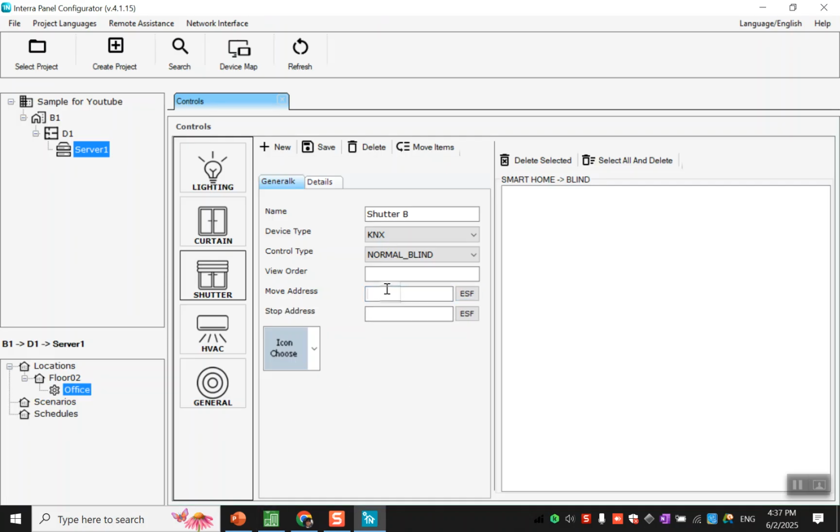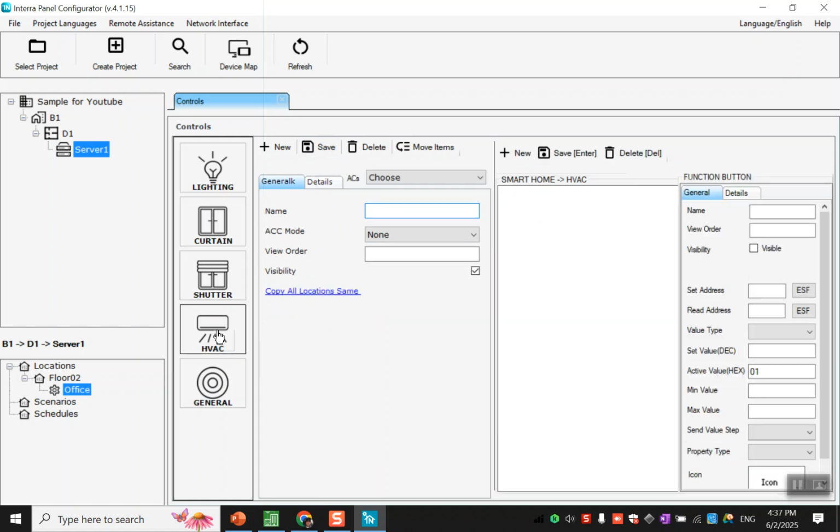010, and stop one is 011. We select the icon and click on save. That's it. Great. So then we can go for HVAC to control fan coil.